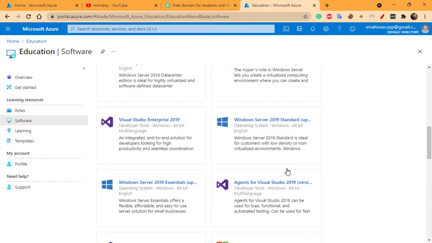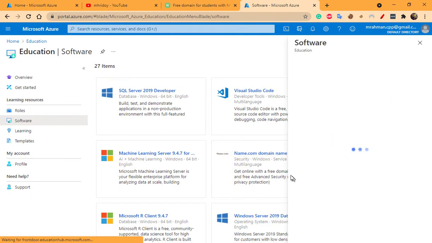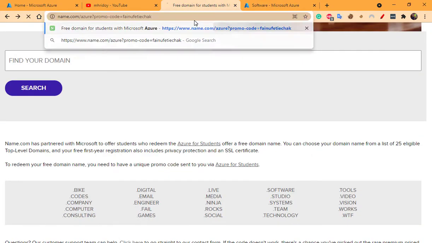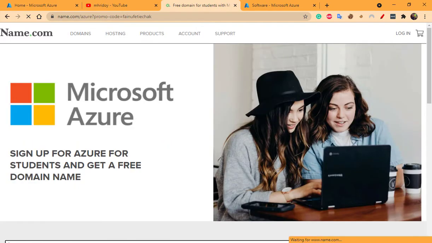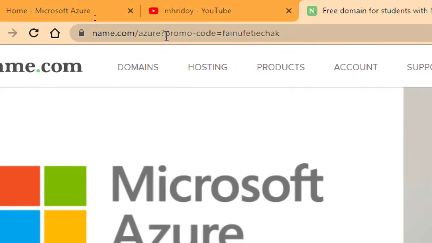You will have to select the name.com domain name. Then click on activate. After clicking on activate, you will get the promo link. Then copy this link and paste it here. After pasting it, if you see the link, there is a promo code applied. Okay, the promo code is applied.